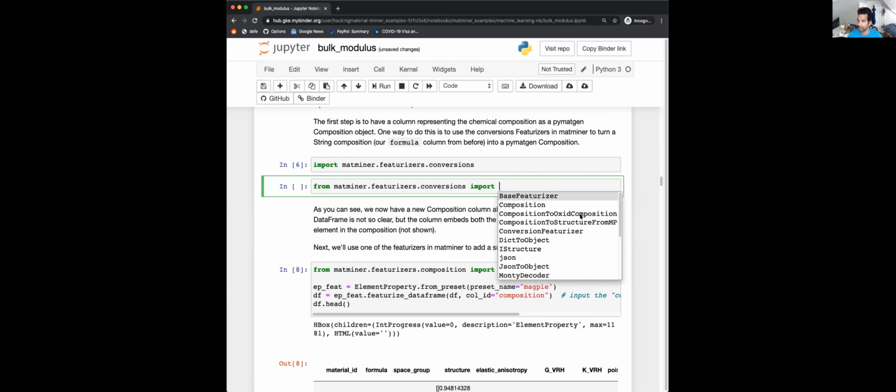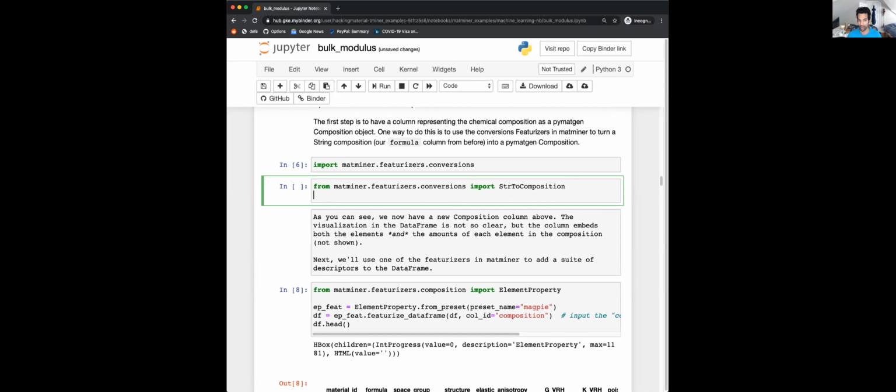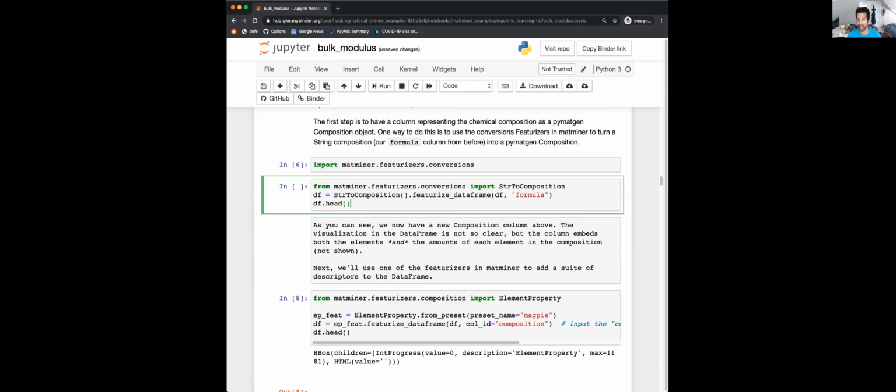But there's composition to oxidations, or oxidation state decorated composition. There's structure for Materials Project. There's string to composition, there's structure to composition, there's structure to oxidation structure. These are all various featurizers that you can basically apply on a data frame and automatically get all these features added. So I'm going to basically first do the string to composition, and after that, I'm going to paste back in the code that I had before.